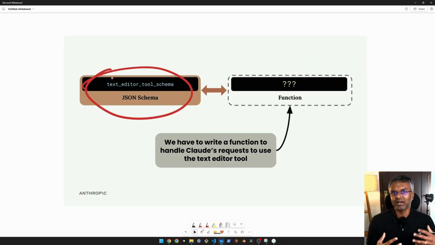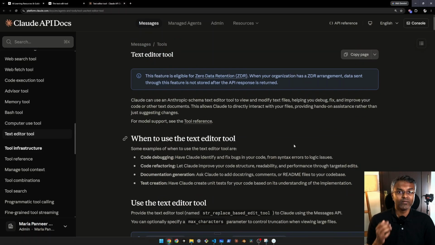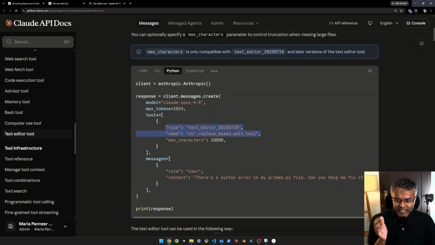So how do we get access to the schema? We know that the schema lives in Claude, but how do we specify that we want to use this particular schema when we do a Claude API call? We can get that information from the Claude API docs. We see here how we need to specify the type and name of the schema that we want to use. All right. So just be mindful that the type itself has this date as a suffix. We want to use the latest one if we are using the latest models. And this is the name that we need to specify. The max characters key value is optional, but these two key values are essential.